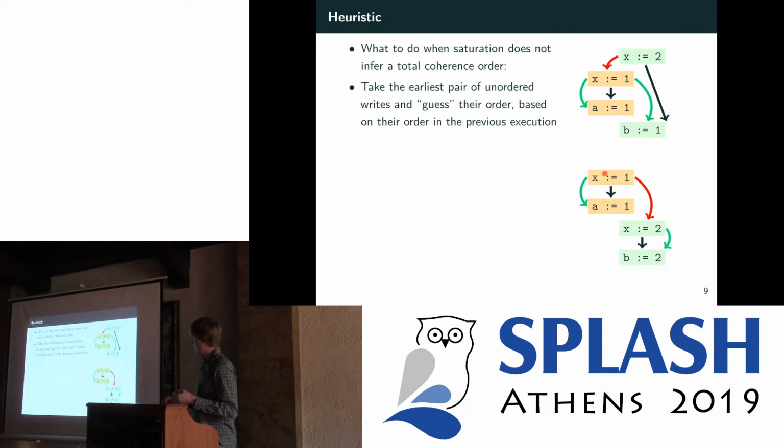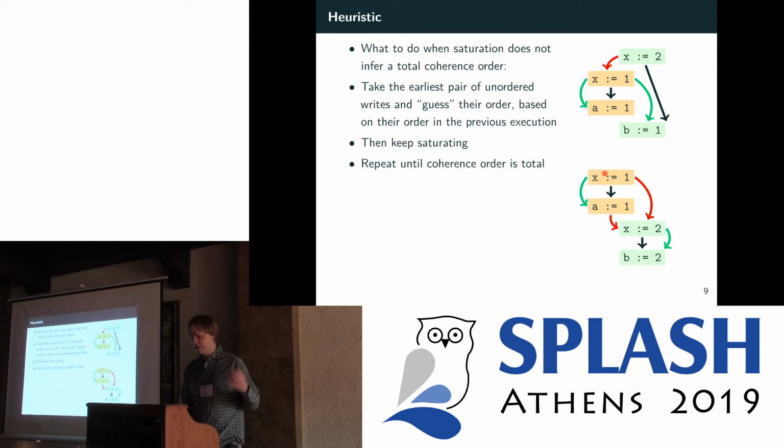So the intuition is that it's likely that this is an ordering that satisfies consistency in this case again. And now, after you've guessed one edge, you keep saturating. So in this case, we can now infer the edge that we had before. And then you repeat this until you have a total coherence order. And if you can do that, and saturation doesn't find that your execution is inconsistent, then you win. We have proven this to be SC consistent.